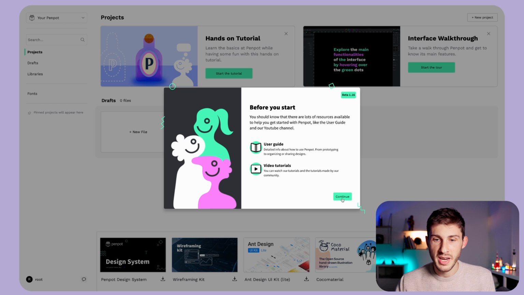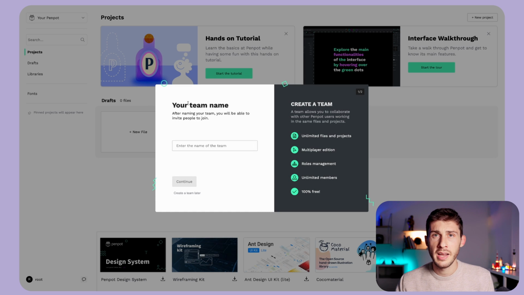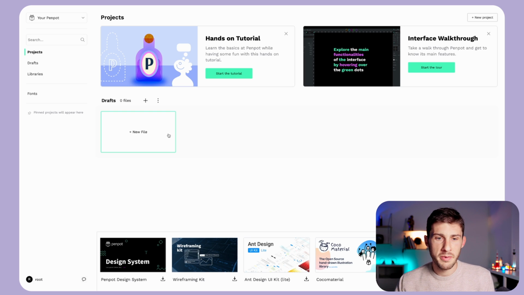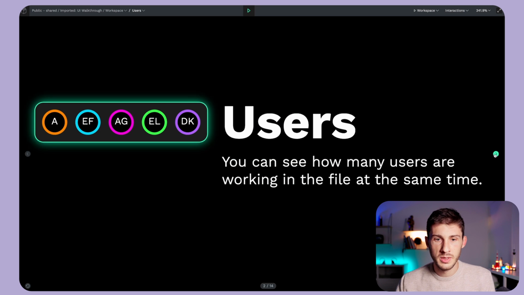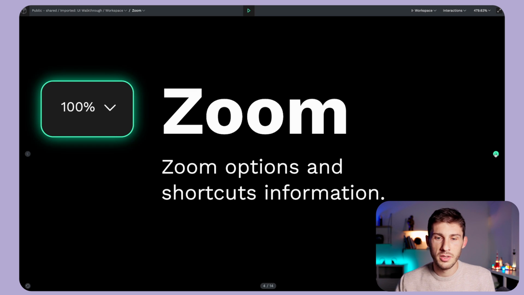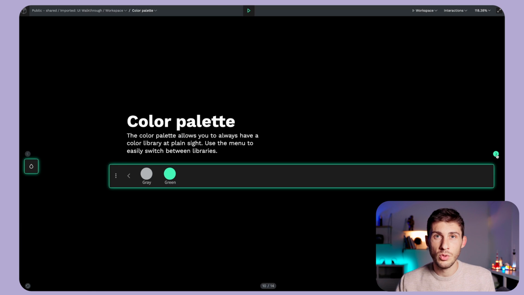So there's a welcome guide, and no, I don't want to receive news. I can create a team, but I won't, as I created this instance only for a showcase. So, create a team later. When you arrive here, the first thing you might want to do is go to the interface walkthrough, which is a guide to tell you how to use the platform and understand the basics. So you have the rulers, users, the toolbar, zoom, file status, etc. Feel free to go through it and read carefully to understand how to use the tool.